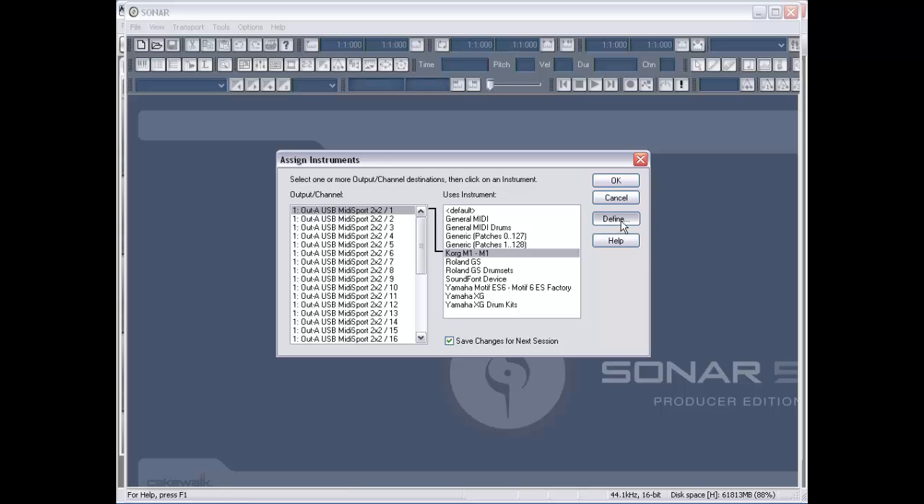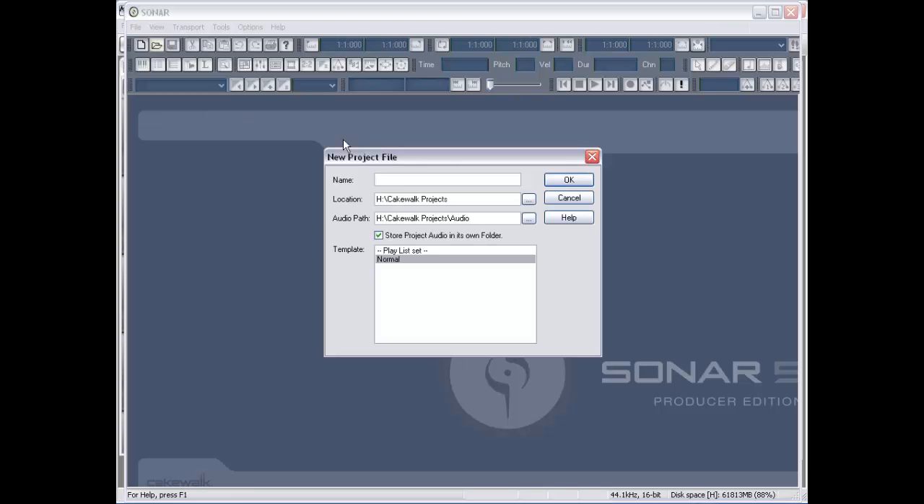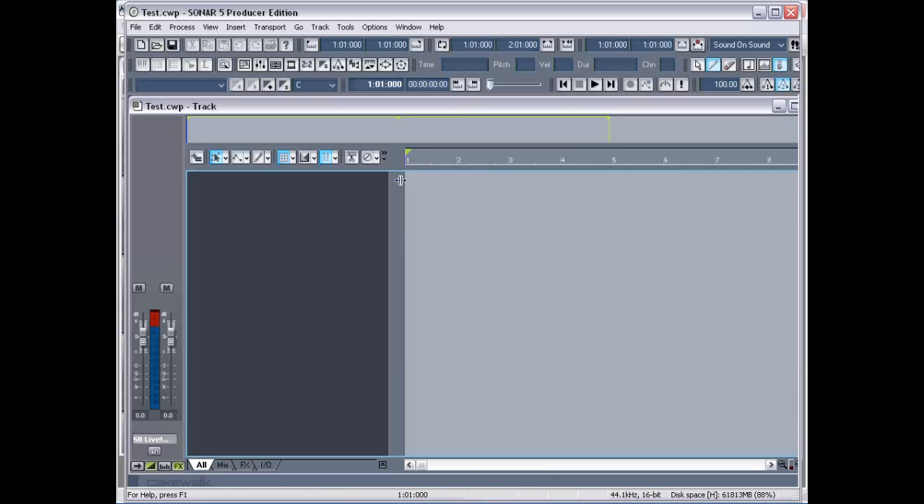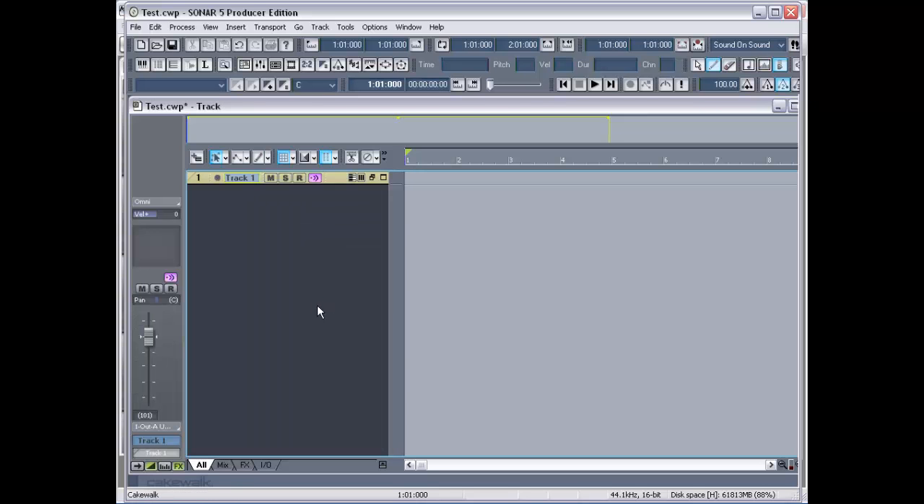Now if I hit the, well, I don't even need to hit the Define button. There is the instrument that we have just exported, and now I can assign that to each of the MIDI ports and MIDI channels that that instrument uses. Press the OK button, and now let's just create a new project and insert a MIDI track. Expand this out.